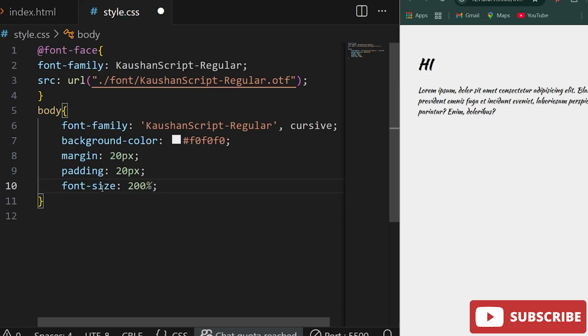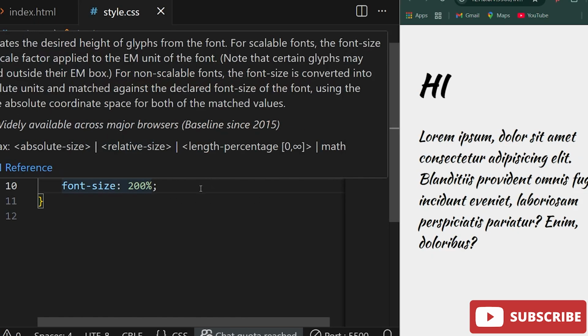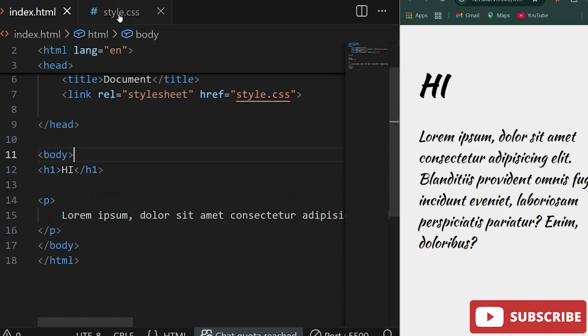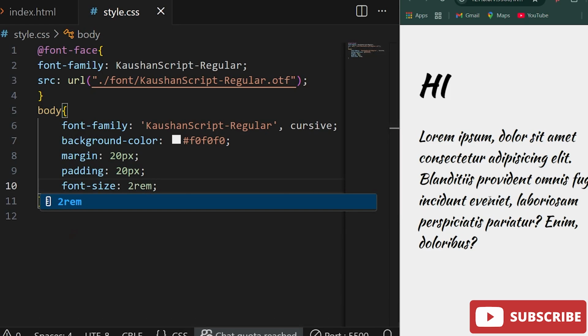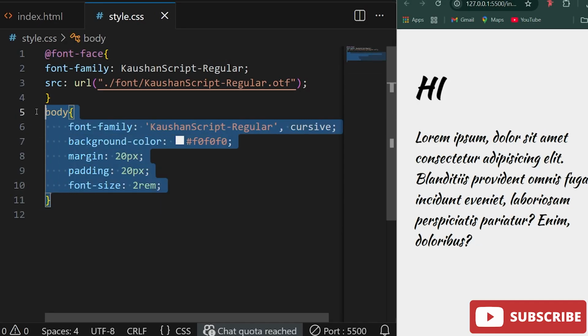Let me say I'm giving 200%. Right, 200% is going to multiply our default, which is 16 pixels, by 2. So this 200% is the same as 2 REMs. Okay, and you can see nothing changes. I'm going to go ahead and clean everything.